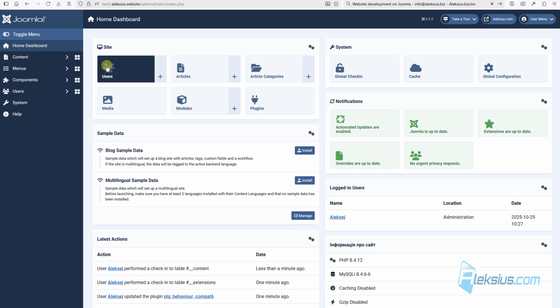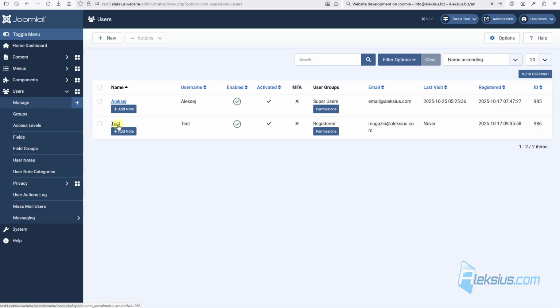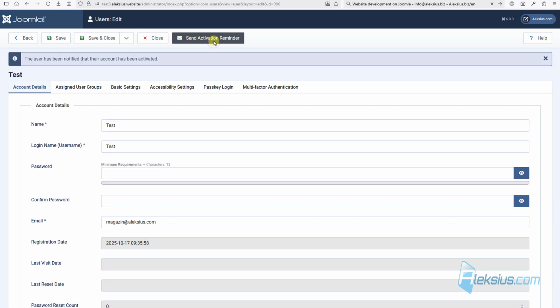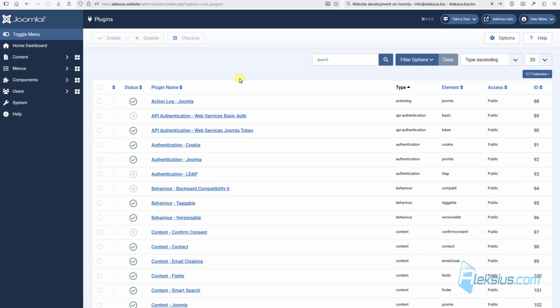Now, after manual activation of the user by the administrator in the admin panel, the user will receive a corresponding notification. A new button for sending such a notification has been added to the user's settings. The System Language Filter plugin has been updated.